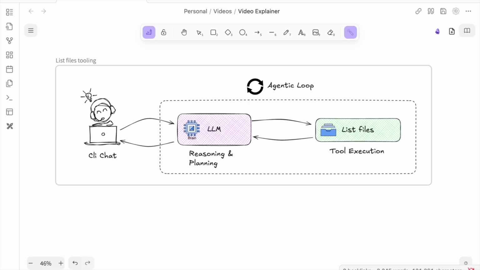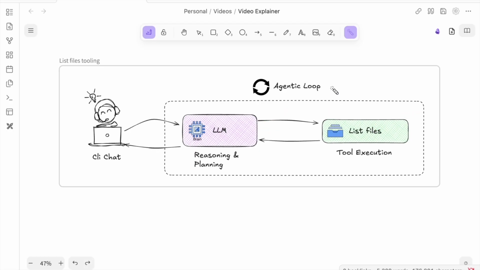So, for today, we will just implement a single, very simple list files tool. It will take the path and list all the files as an output, and then pass it over to the LLM. Okay, so let's try to implement this list files function with respect to the OpenAI LLMs. And as we go ahead in the video, we will try to explore more and more concepts.